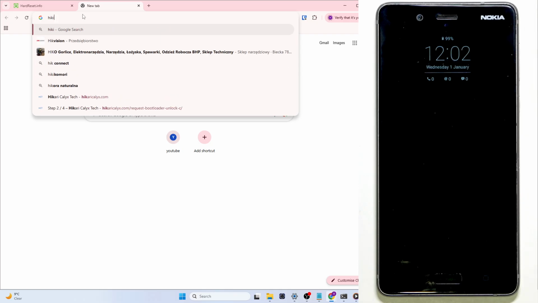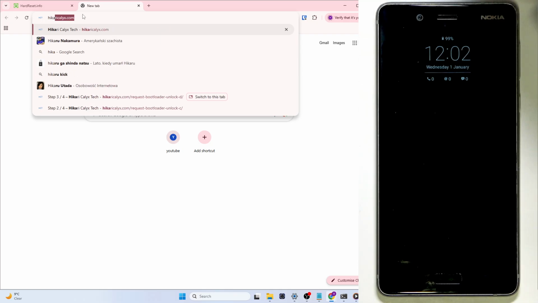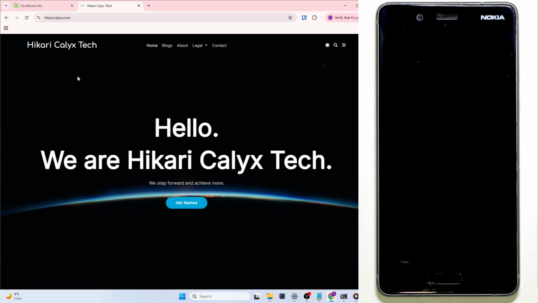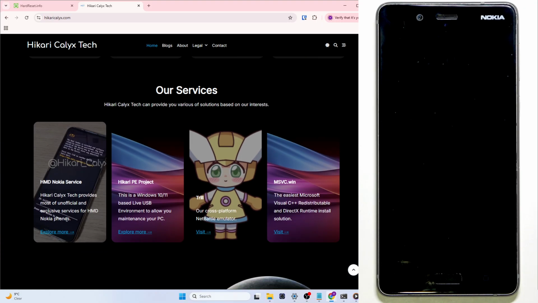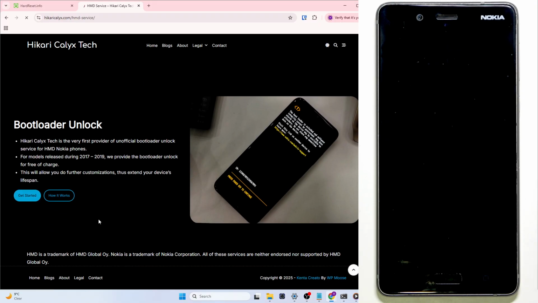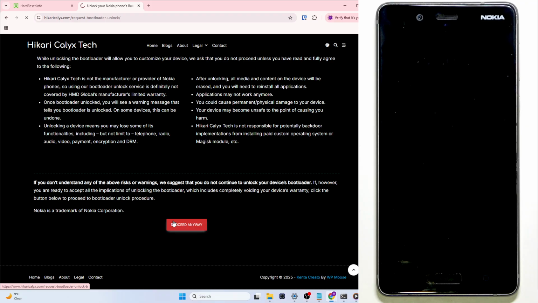To do it, you'll need to go to a website linked in the description down below, or if it's not linked in the description down below, then it is hikaricalyx.com, HIKARI, one more time, HIKARICALYX.com. Now go to HMD Nokia device service, click on get started and go to proceed anyway.